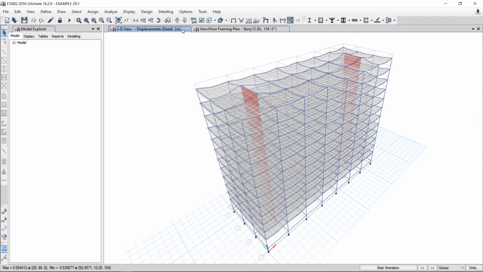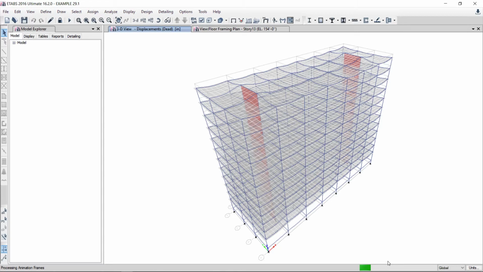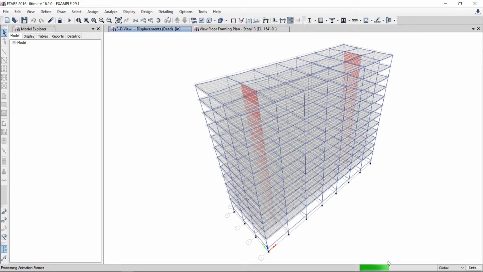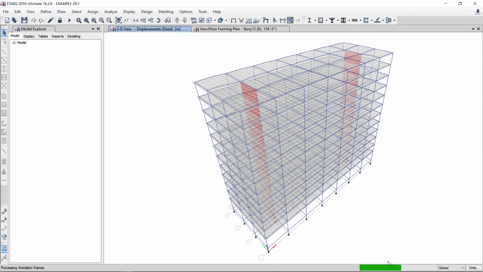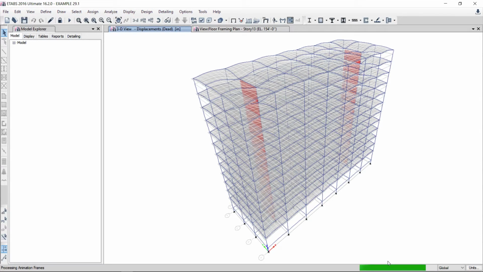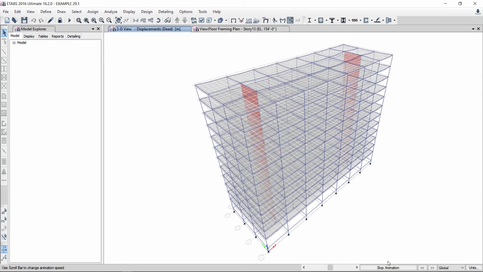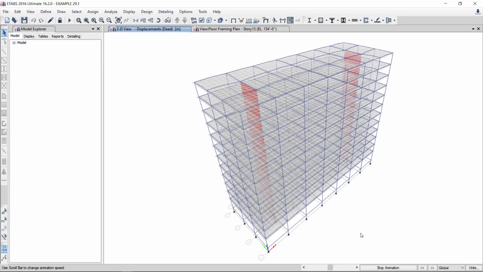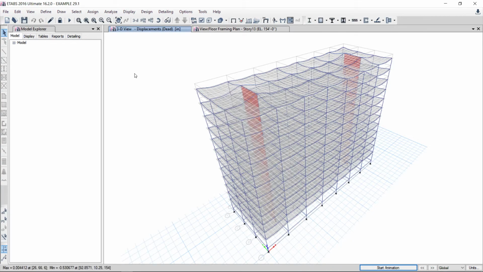This is the superimposed dead load. Sorry, this is the dead load case. So here is the dead load case animation. Stop.